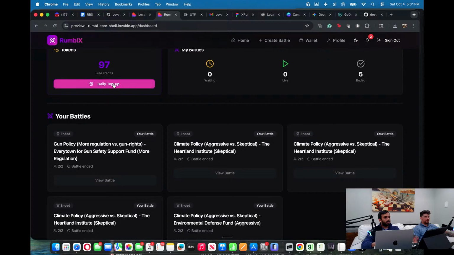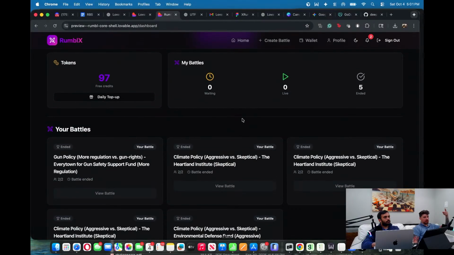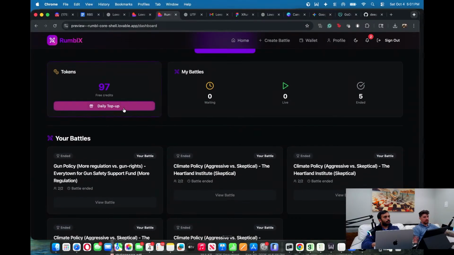Do you want to keep this daily top up? I think the CTA should still be there, but it should be a CTA to buy more. But that's the thing, we'll add it later.